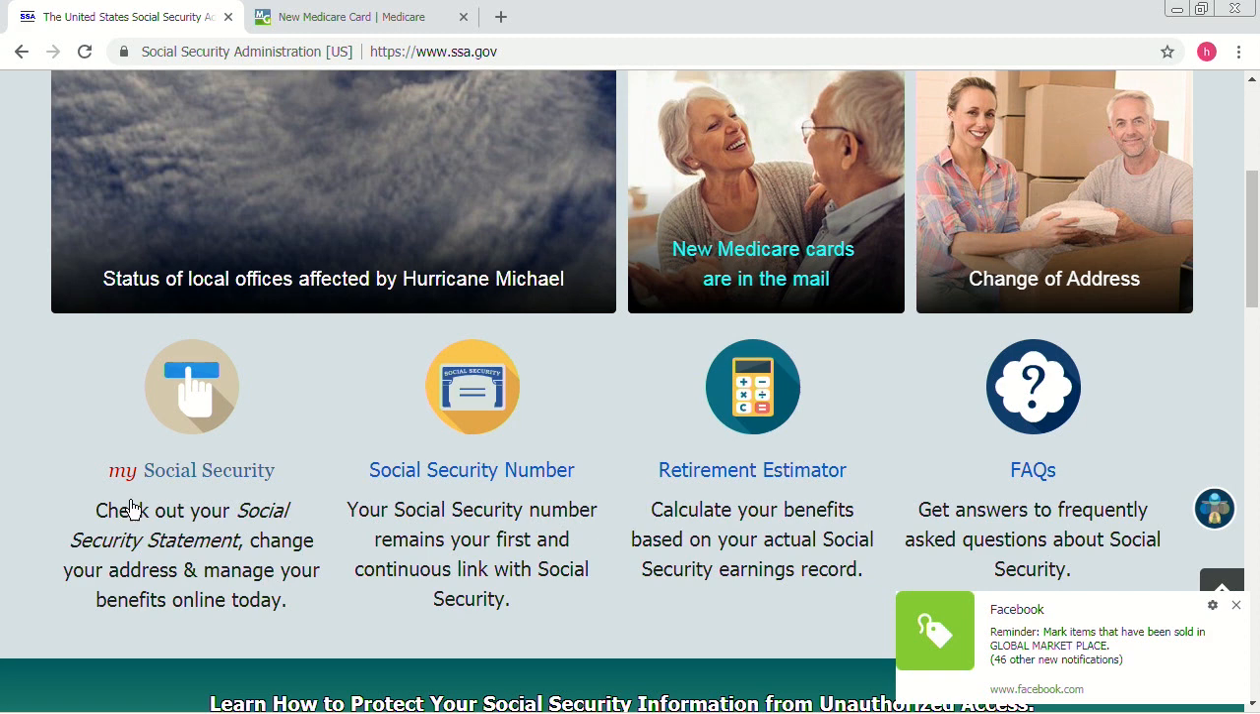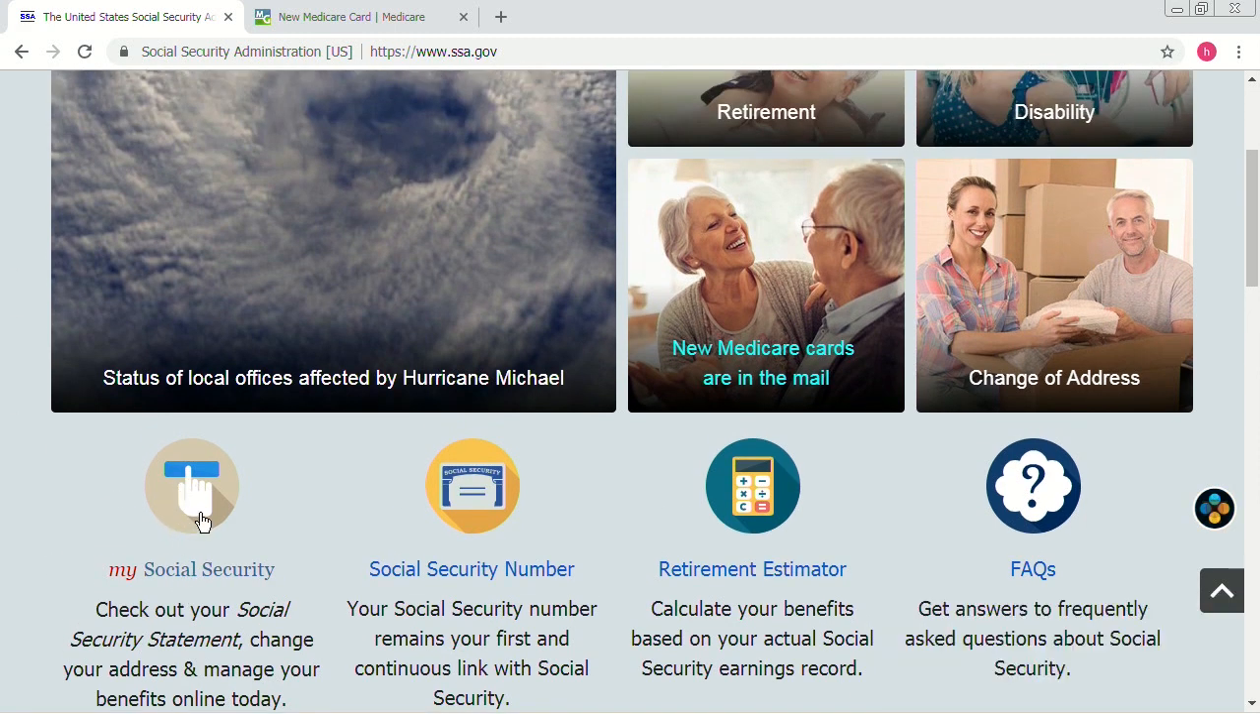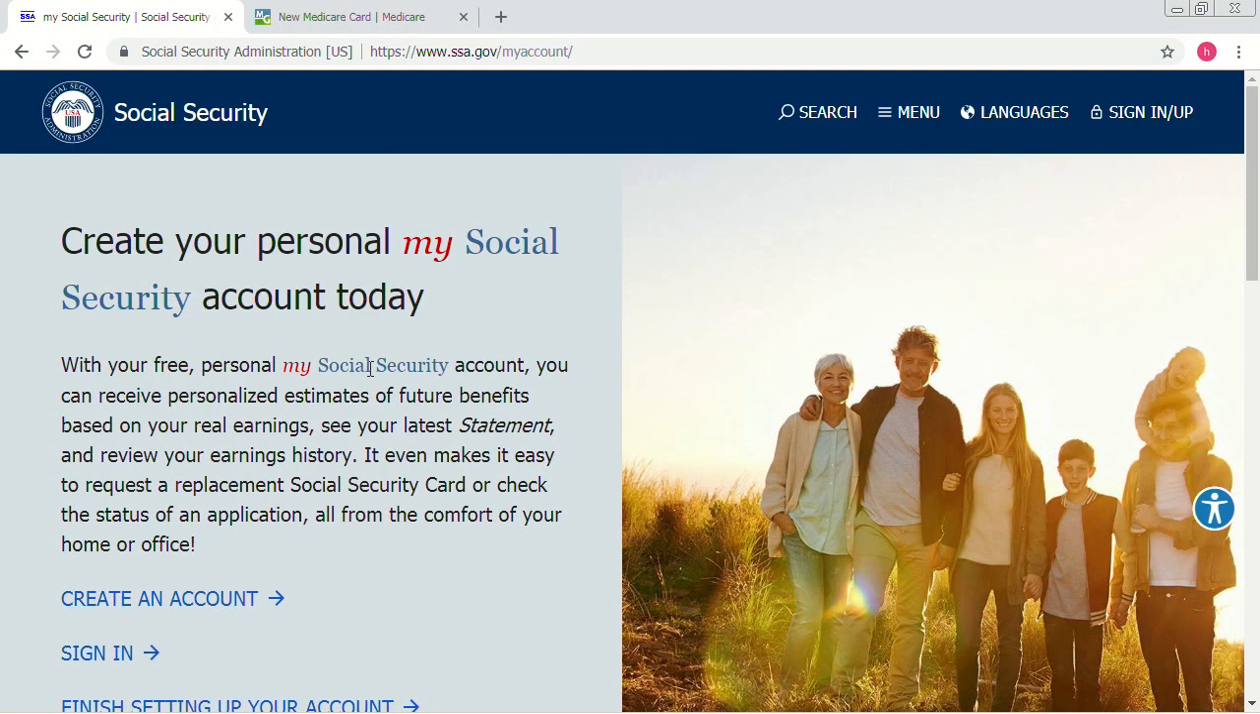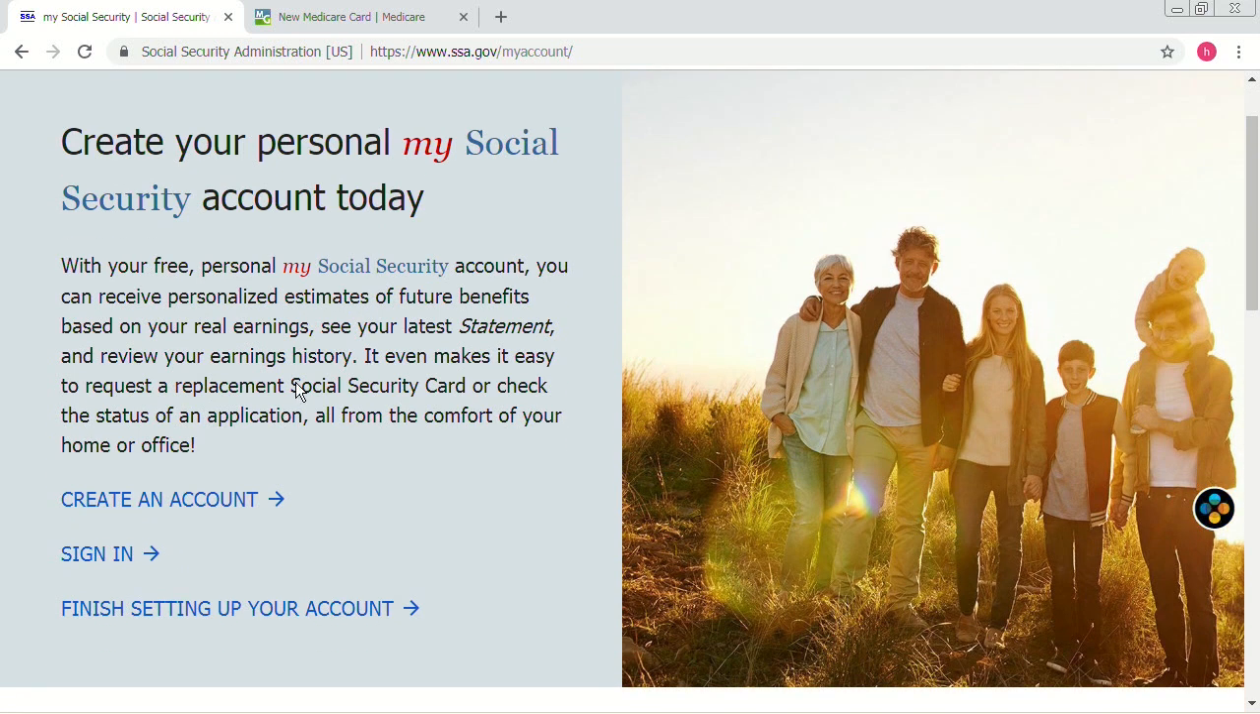And you have it right there. It's really important because this My Social Security account gives you access to your personal information. You can create that Social Security statement once you register for an account. And it really provides you with a lot of important information about your future benefits, and not only for retirement, but for disability and survivor benefits.